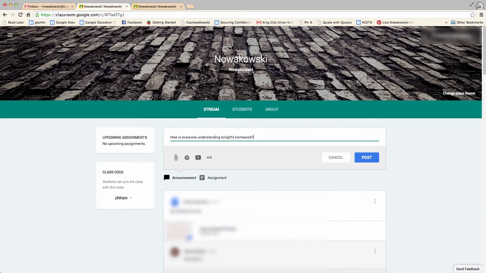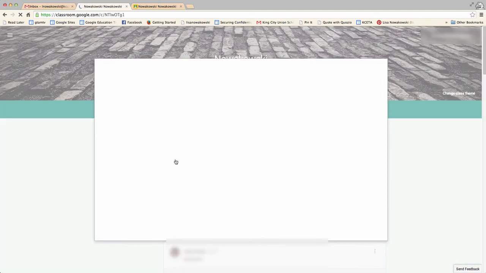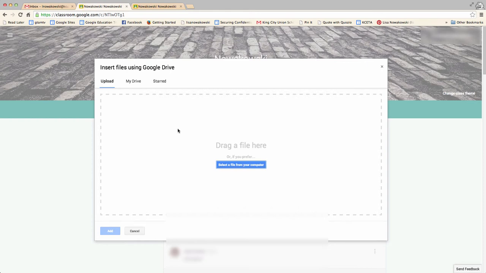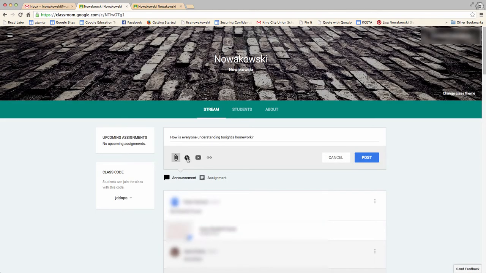And I can leave it at that, or if I needed to add some sort of PDF file, I could choose the paperclip button. And you'll notice that I can put a file up from my computer. I can also choose something from my Google Drive. I could choose to add a YouTube video, provided that YouTube is open in your district. Or I can attach a link. And I'm not going to choose to attach anything right now.